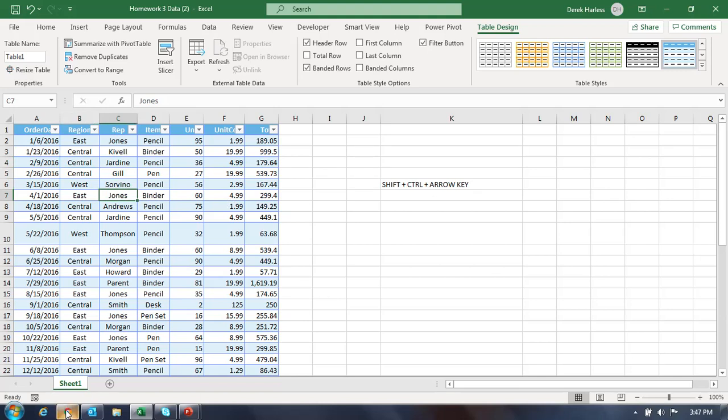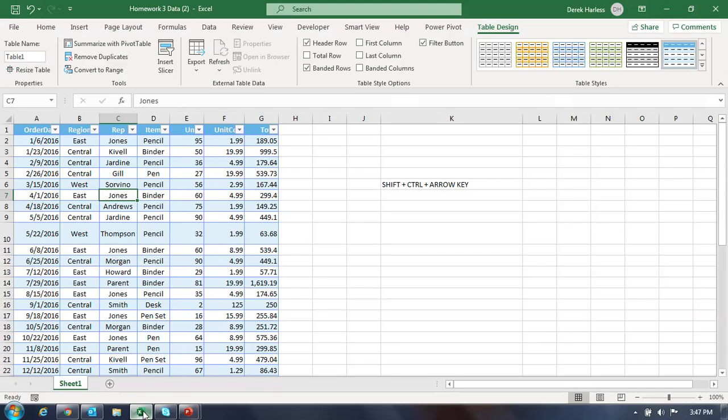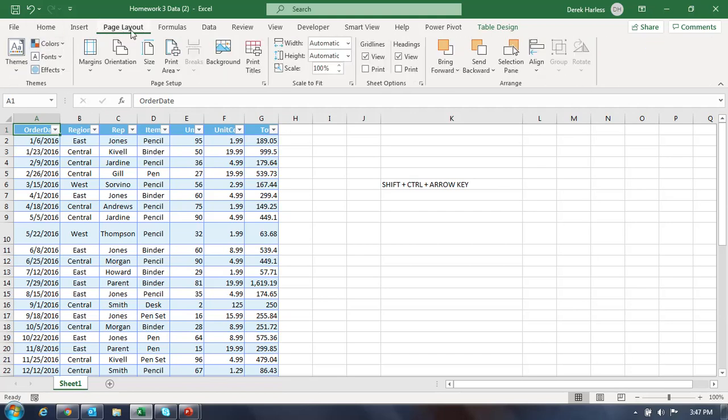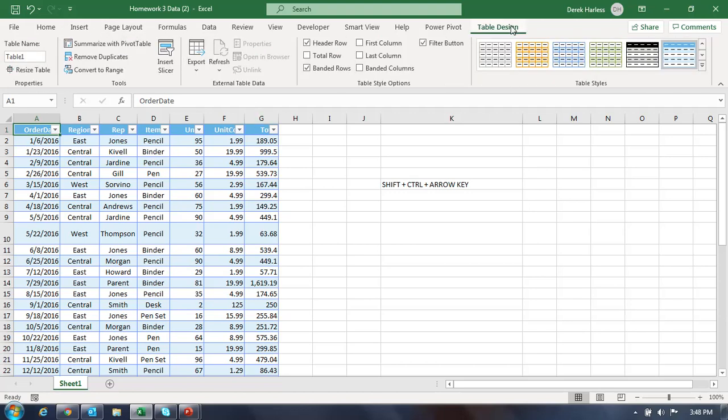So what did I ask you guys to do? We have a table inserted, but now we want a specific table style. So we want table style medium 2. I'm going to go back to Excel. In this version of Excel, we're going to go back to our table properties, table design. So we're going to go right over here.